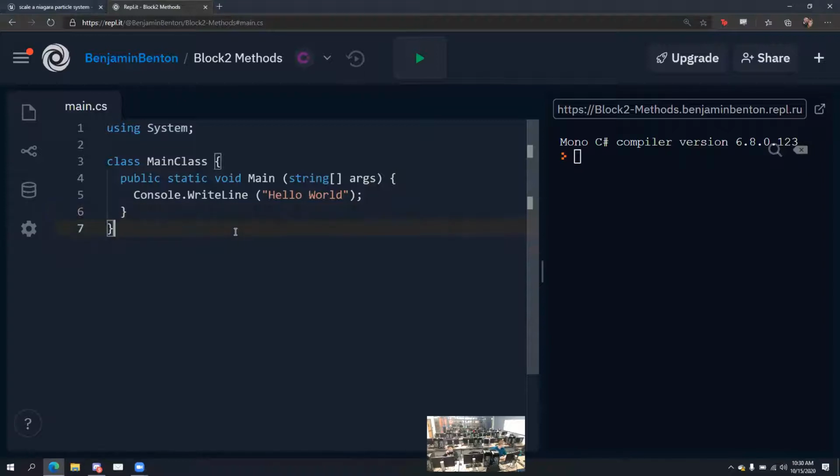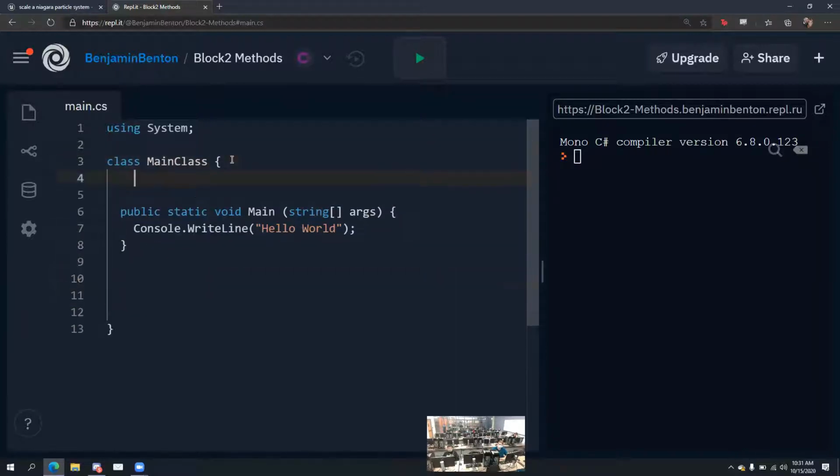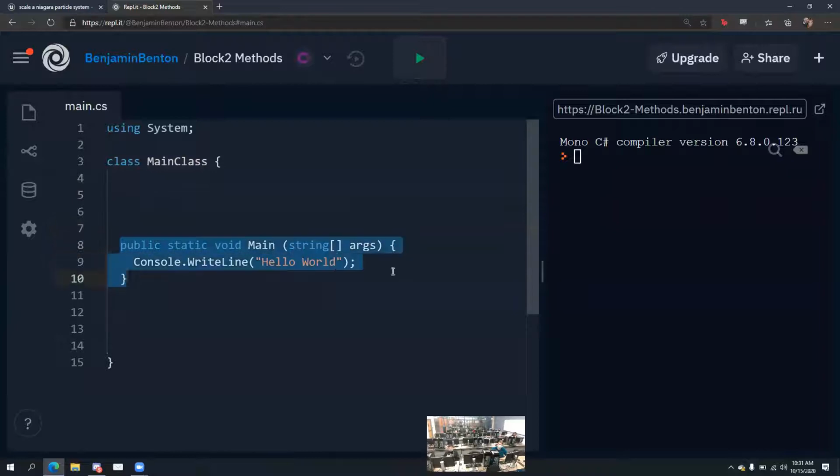All right. So methods. You've been using methods since the very first day of class. This is a method. This is a method. So anything with these parentheses at the end of it is going to be a method. In C#, everything is within a class. So that's what this is, this class, main class. This is the main method.